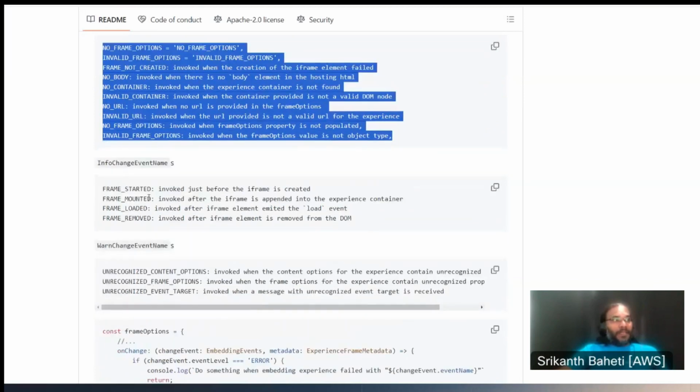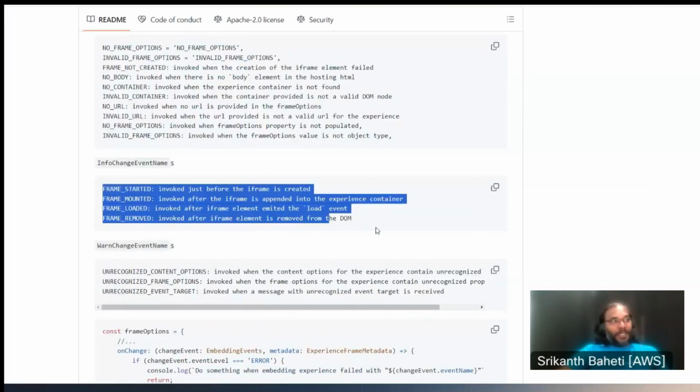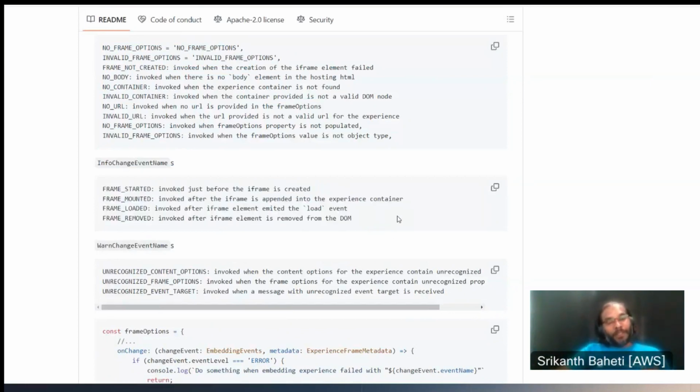And then there are events. When it comes to events, these are the frame events. As your experience starts to load, these are the events that are invoked: frame started, frame mounted, frame loaded, frame removed. All of these events can be listened to from your application so you can take appropriate action. I have not seen a use case for frame events in general. Most of the time I see customers using the frame loaded event, that is, when your frame is getting loaded with that URL, to take subsequent actions as part of the application.